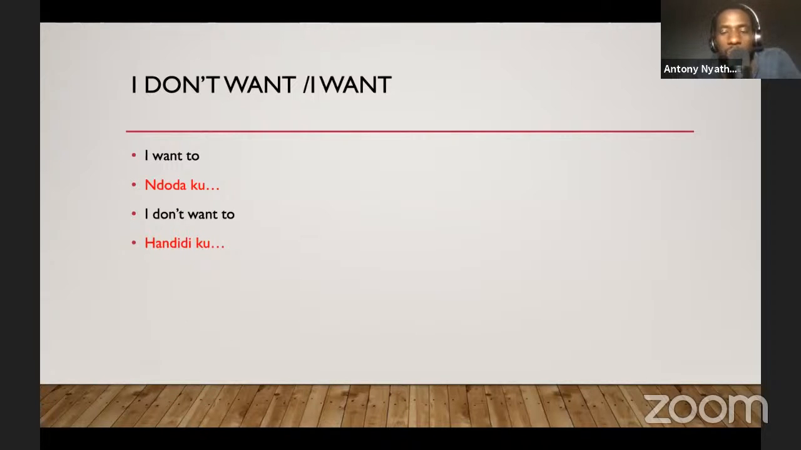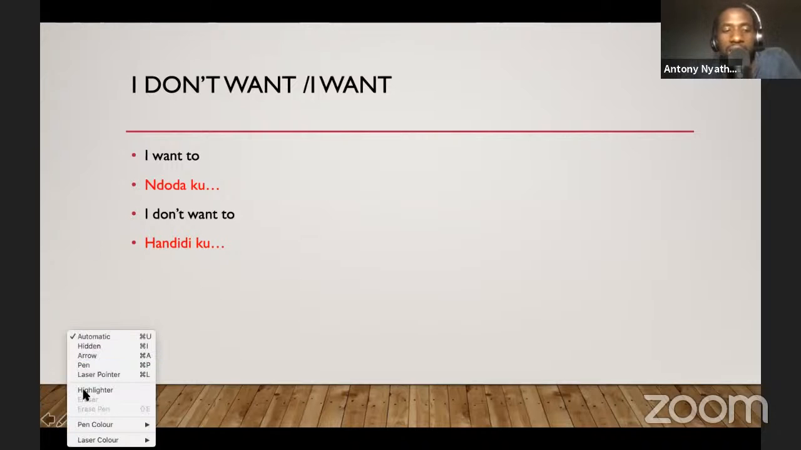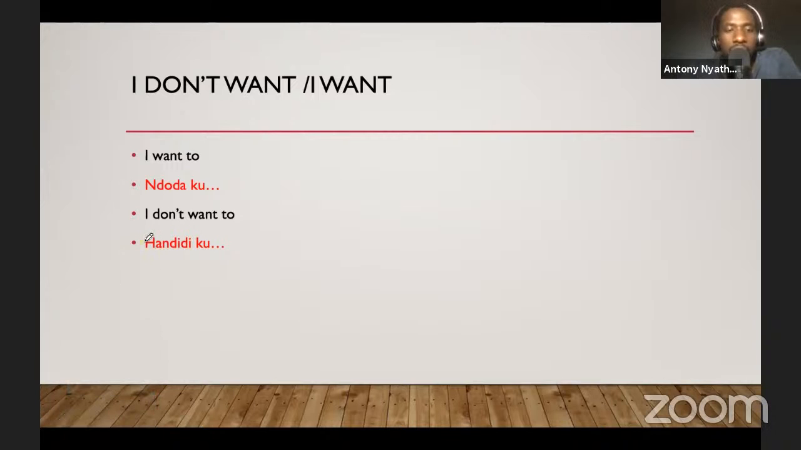So I'm going to give you examples of things. These are basically the things you need right here. So maybe let's just highlight them a bit here and I'll show you. Those are the three words that you really need: ndoda and ku, and handidi and ku. Those are the three words that you basically really need to know. And then the rest is you just have to keep on learning what different things are called in Shona.